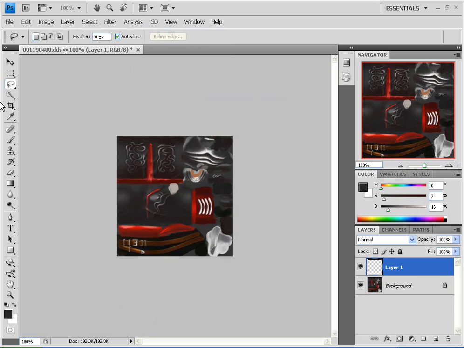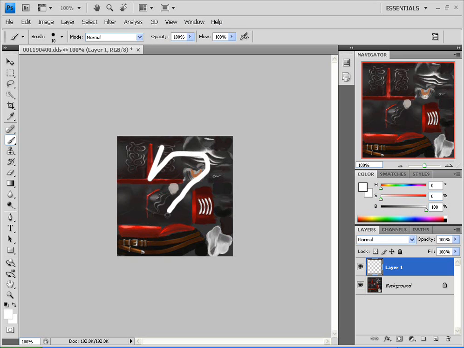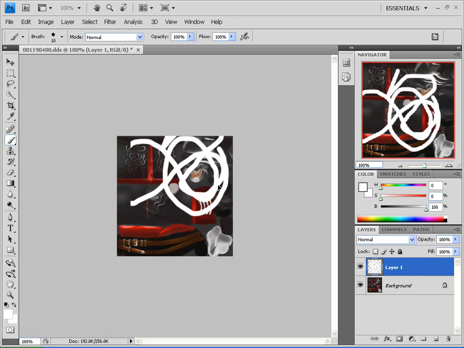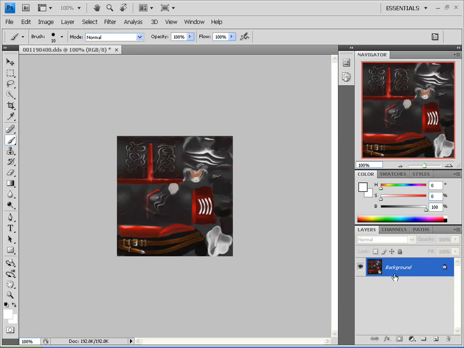Basically what a layer does is it creates another layer to another canvas, basically, to protect the layers underneath it from any permanent editing. So I can make scribbles on this top layer and it won't affect the layer underneath. So I can move this around as much as I want to, or I can delete it and it won't affect anything that's underneath it because it's on its own layer.